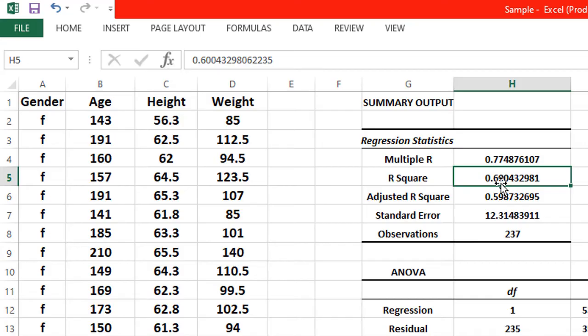It is the percentage of the variation in the dependent variable, which is weight, that can be explained by the variation in the independent variable, which is the x, or our height in this case. So in this case, we have 60% because this is in decimal. So if you multiply by 100, you get 60%. It means 60% of the variation of weight can be explained by what? By change in height, or one variation in height.